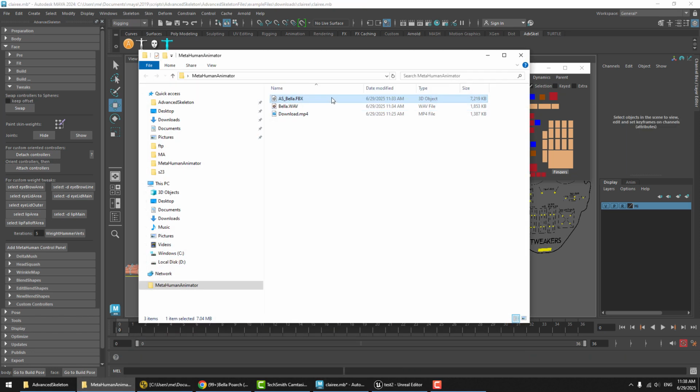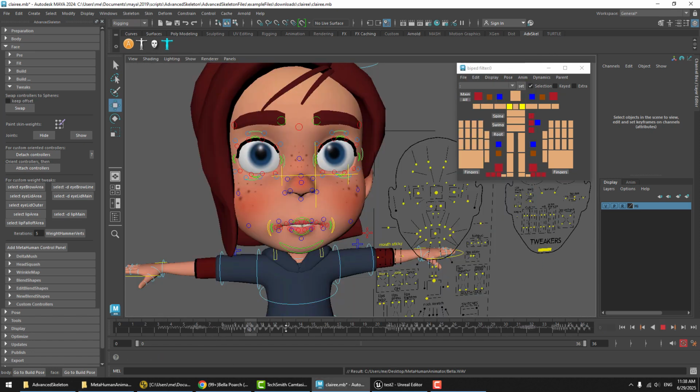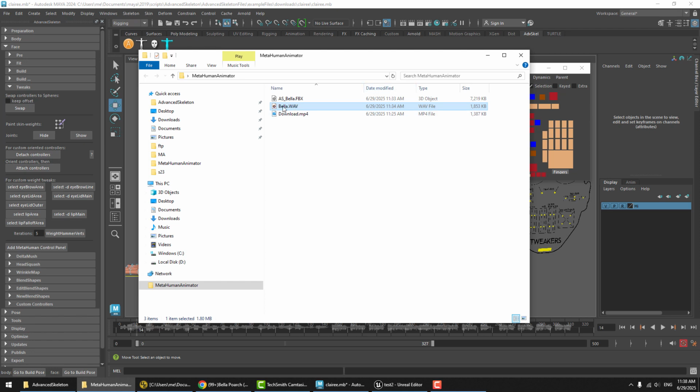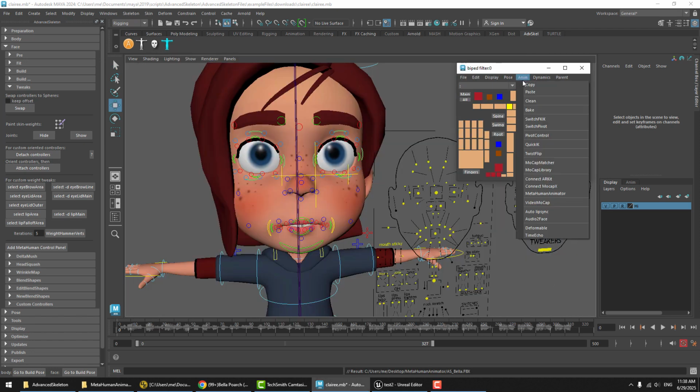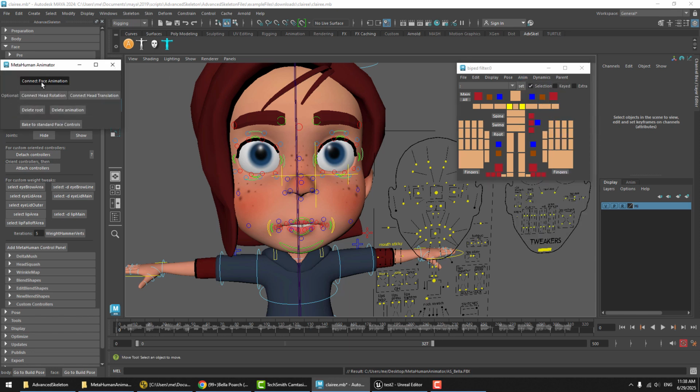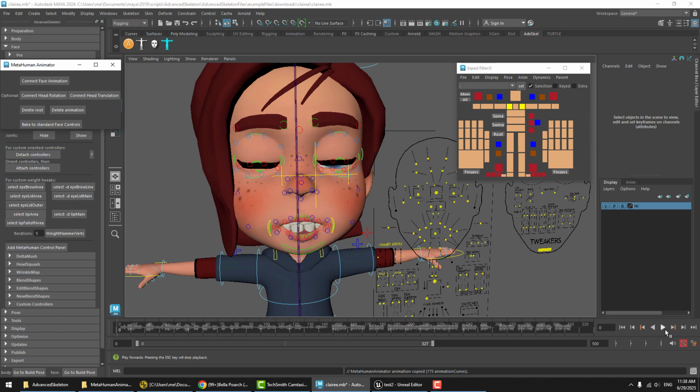Then we will simply drag and drop to get our sound clip in. There's our sound clip. We can expand the timeline to be the length of the clip. And then drag and drop to get the FBX in. And now we go to the Anim menu under Metahuman Animator and click Connect Face Animation. And we can hit play.